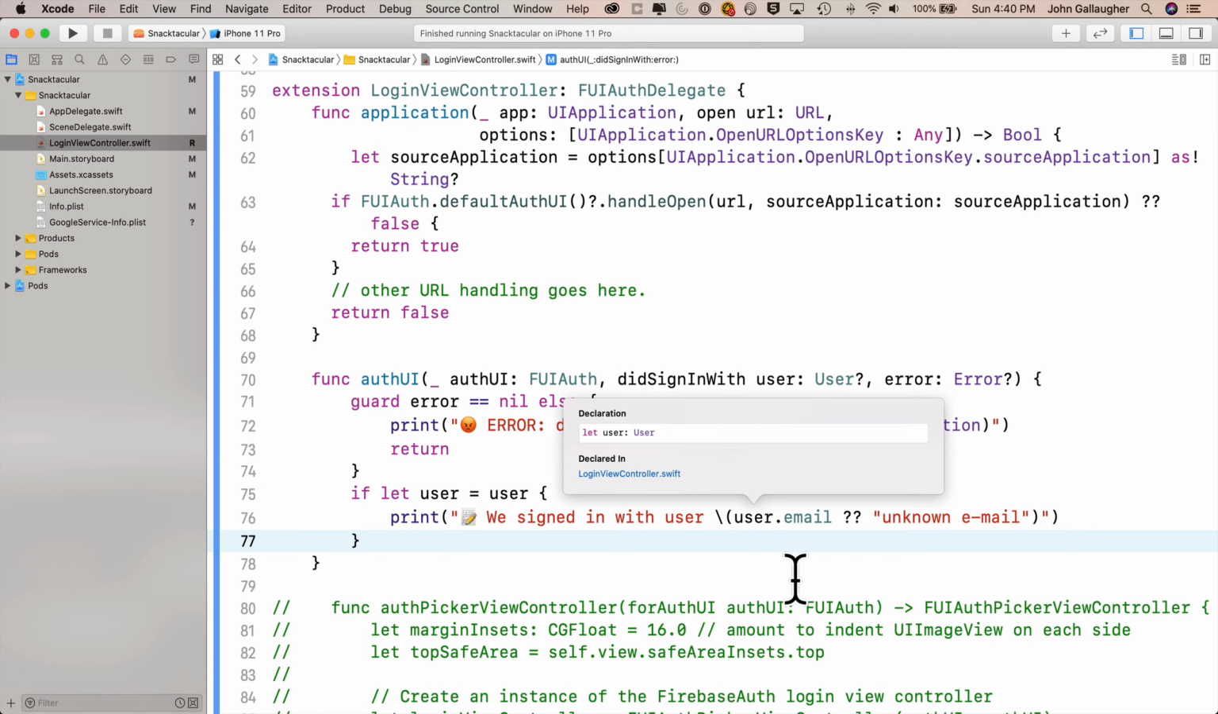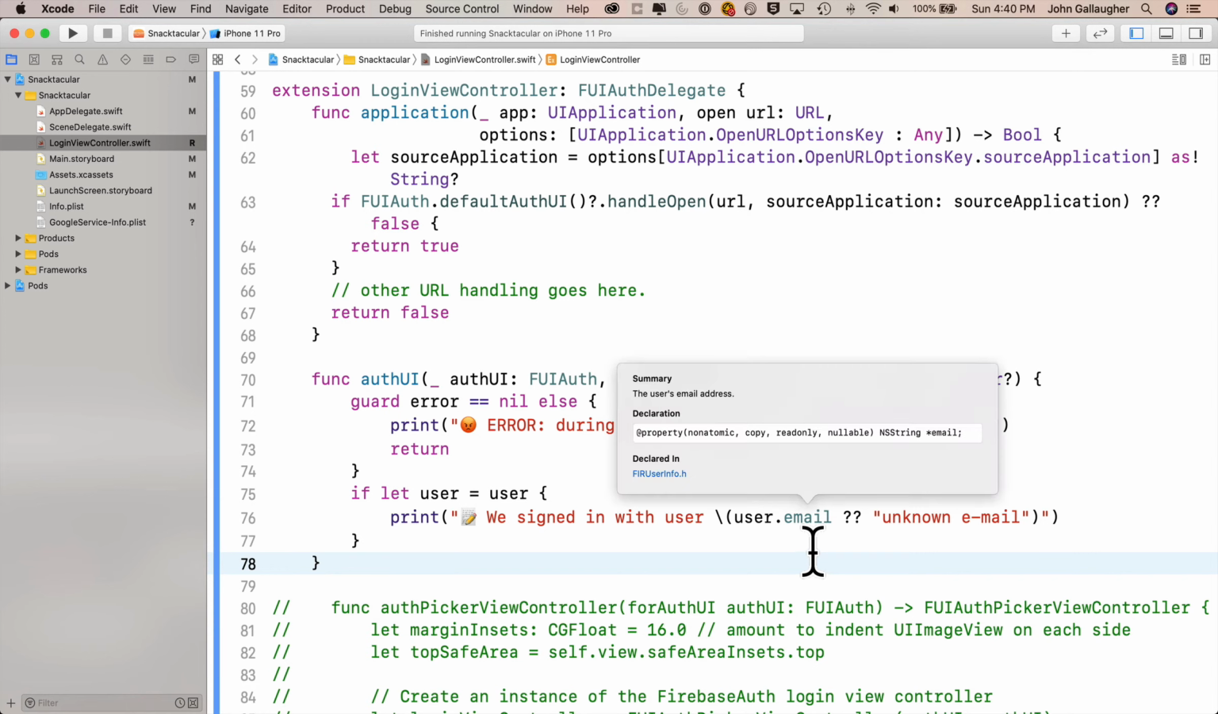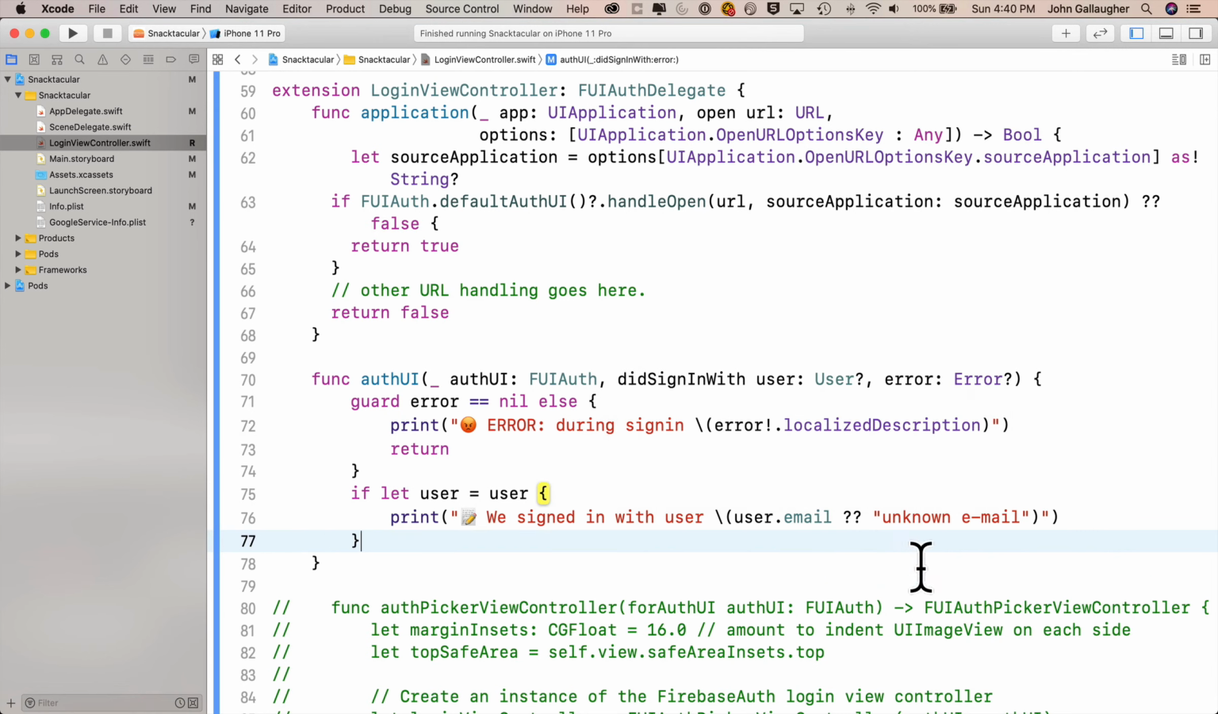Now user is an object that's attached to all of this cool stuff we get with Google's login authentication. So one of the properties is .email. There should be an email associated with this, but if there's not, it'll just print out unknown email.